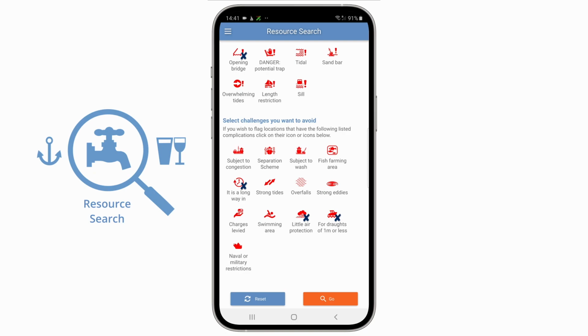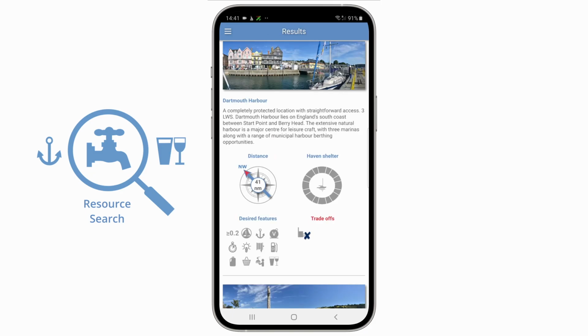Thereafter, it is simply a matter of touching the Go button for the resource search results, or reset to start all over. The results then are provided in the following format: haven image, the summary using the keywords, plus the draft available. The compass visually shows the direction it is from your current position, and the distance is displayed at its center. Haven shelter quadrants are illustrated to the right.